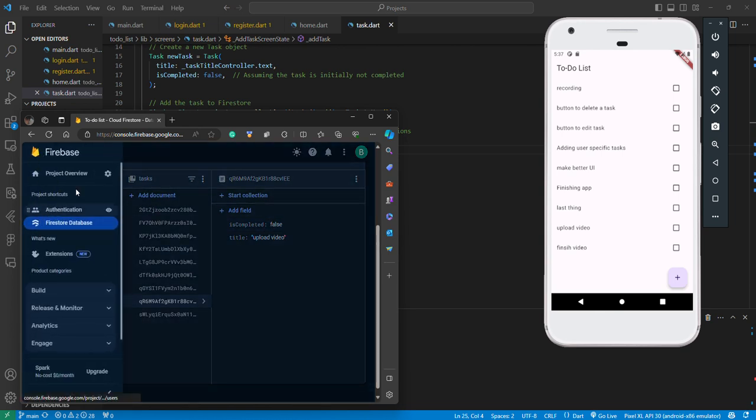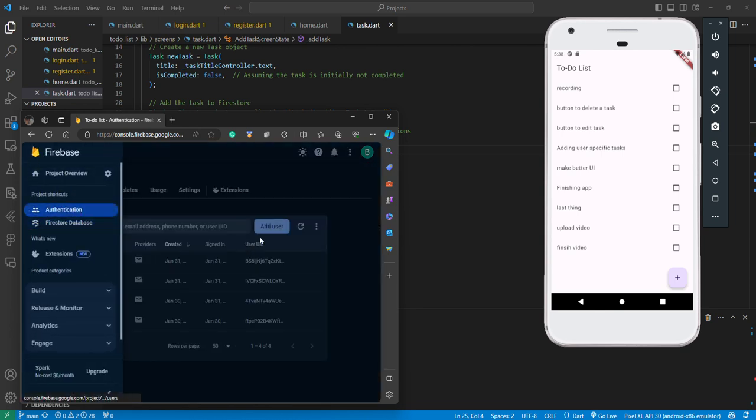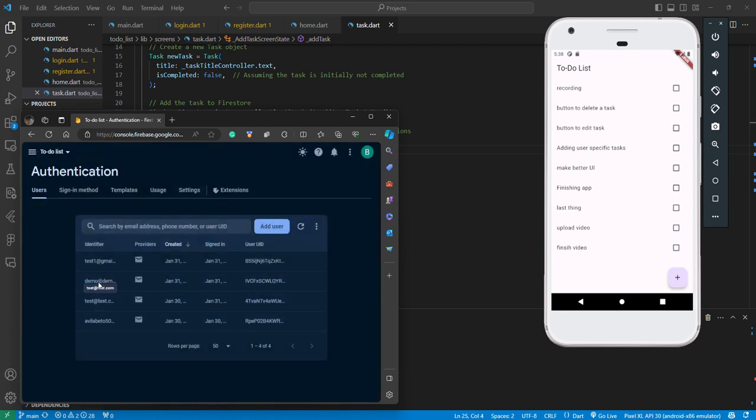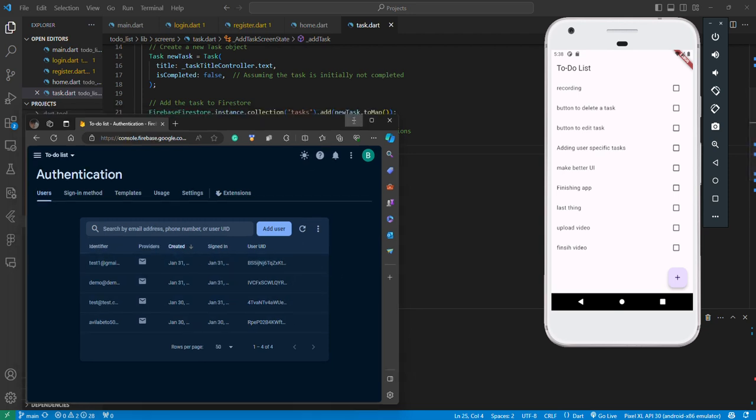Here in Firebase, we can also look at our users. These are some that I've been testing with, and this is the one that we created, test1@gmail.com. So yeah, we can manage them here.